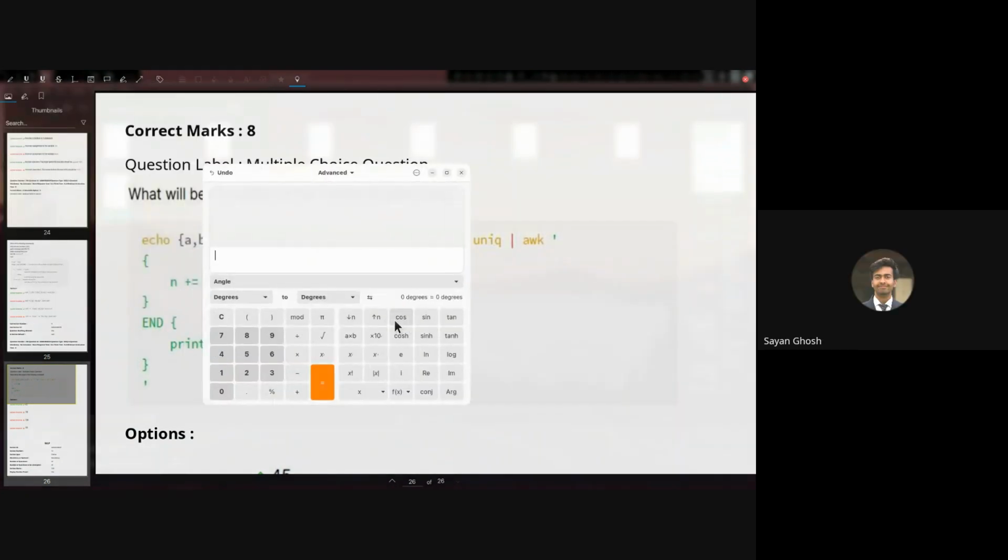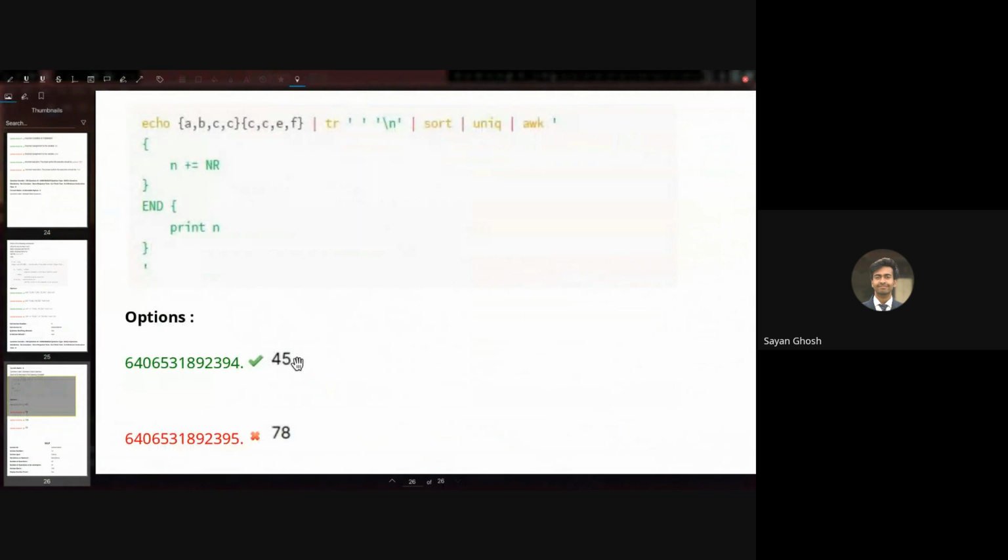So what is the formula for that? I think 9 into 10 by 2. Yeah, so we get 45. So the output for this is 45.